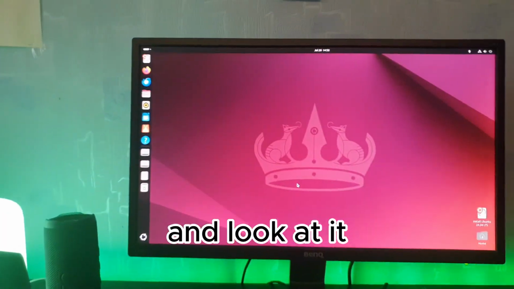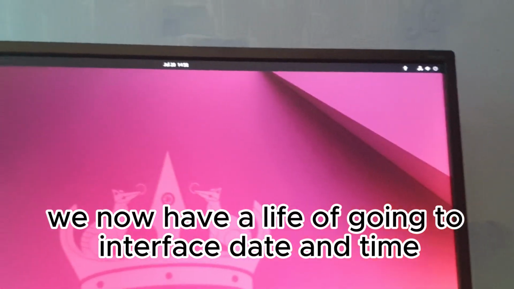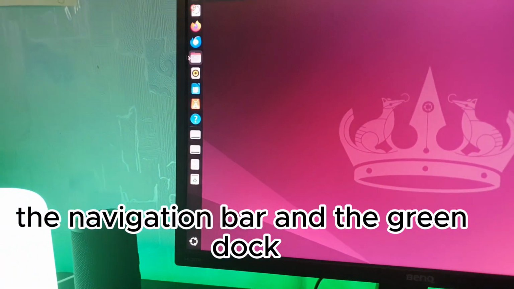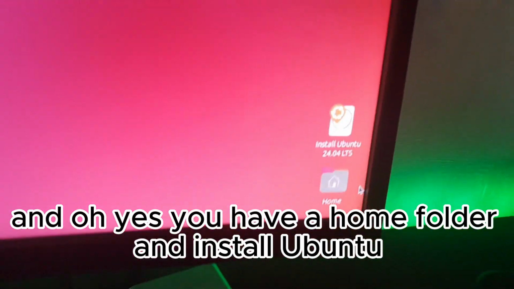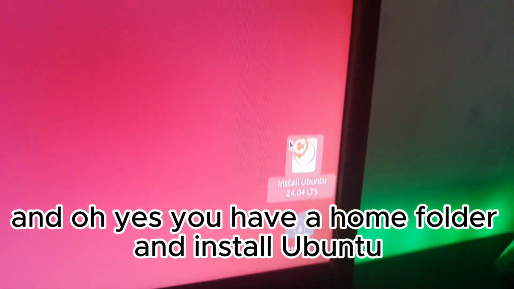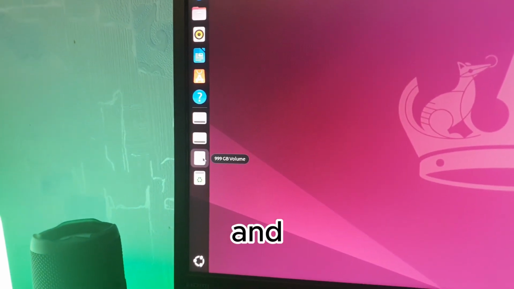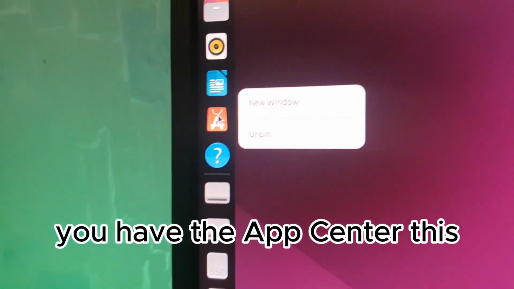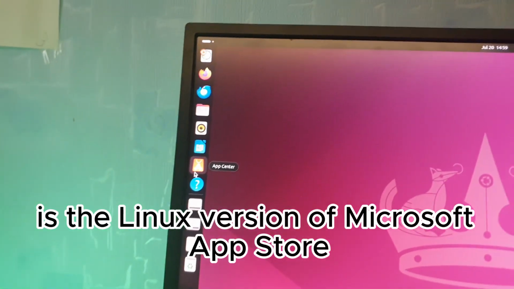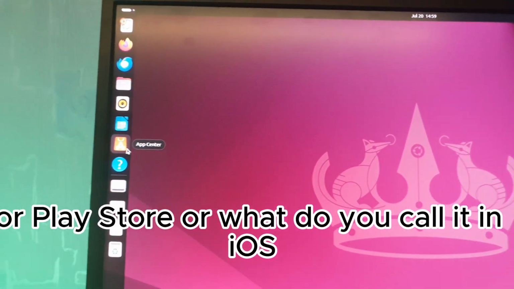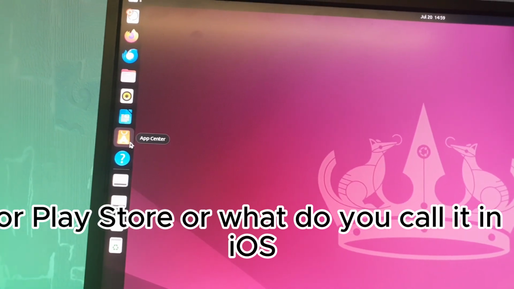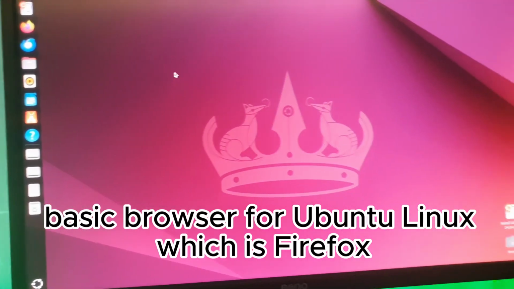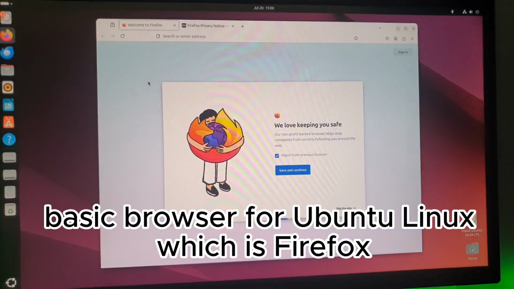And look at it. We now have a live Ubuntu interface, date and time, the navigation bar, and the quick dock. And oh yes, you have a home folder and install Ubuntu, the latest version, and actually pretty cool, I have to say. Yeah, you have the App Center. This is the Linux version of Microsoft App Store or Play Store, or what do you call it on iOS? The App Store? I think so, maybe. Basic browser for Ubuntu Linux, which is Firefox.